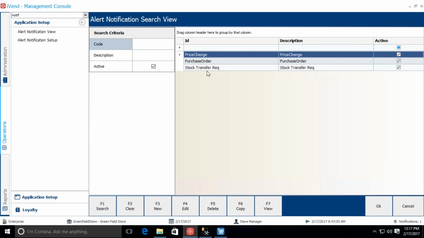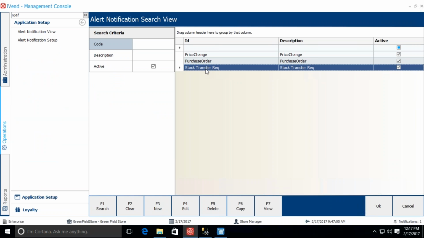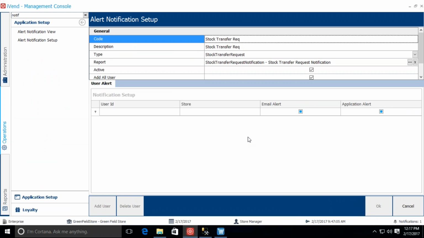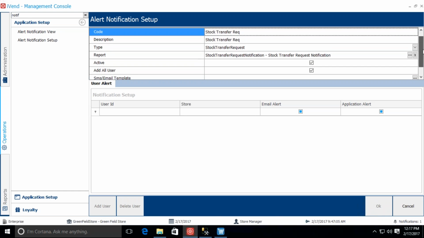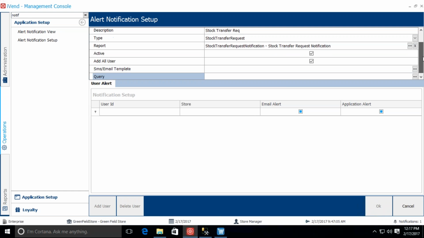So there are different kinds of transactions for which I can set the inbuilt notification engine in iVend, and I have set up a notification for the stock request wherein whenever a stock request is raised, a notification is raised in the other system. So right now this notification has been set up for all the users across these stores, so that they'll get the email alerts and the application alerts also.